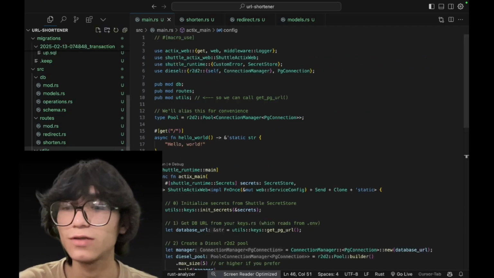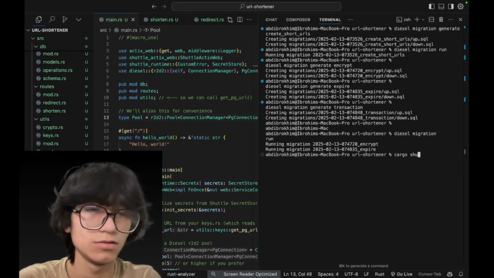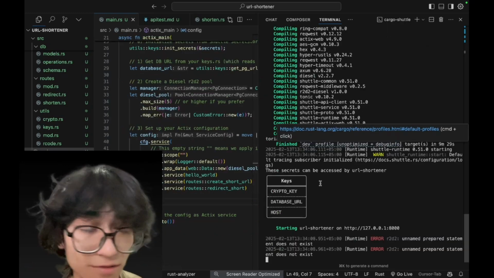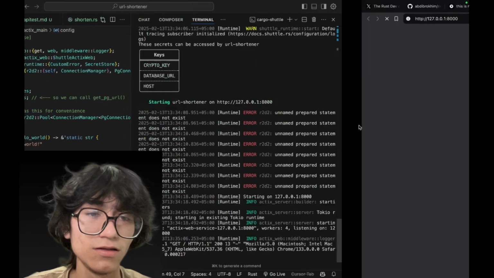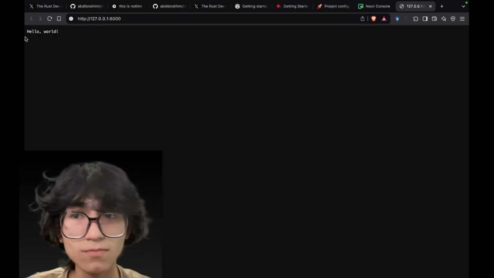So I guess we can run the application. Let's run this. Cargo shuttle run. Here we go. Okay, it's finally compiled. That's crazy. Okay, let's click this and hello world.